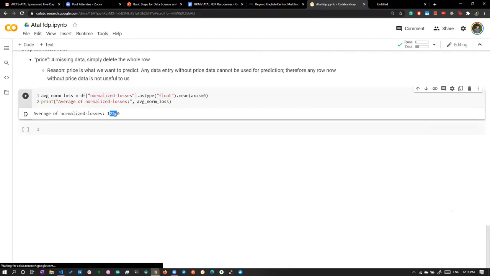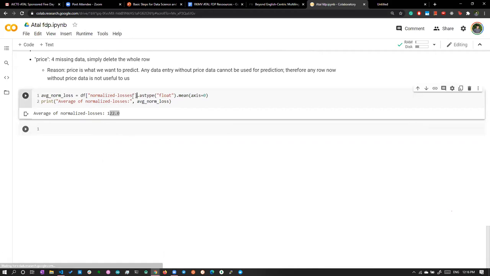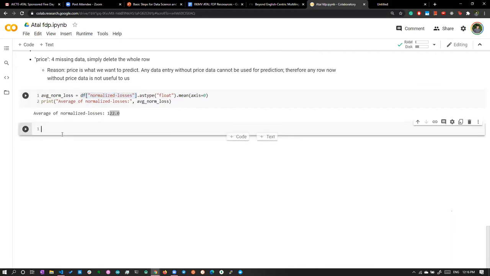So this is 122. Okay, so this average normalized loss, we can replace it. You go to this column and you can do the replace. This replace will take two arguments: replace what with what. So replace np dot nan with this average normalized loss. Okay, so you can write it like this.